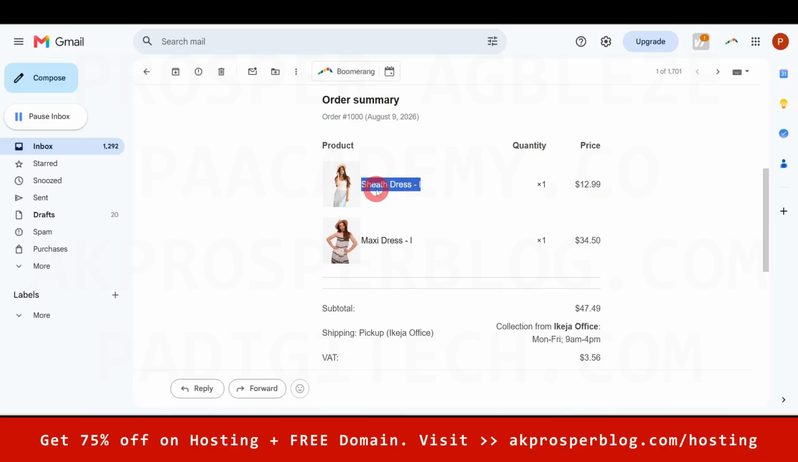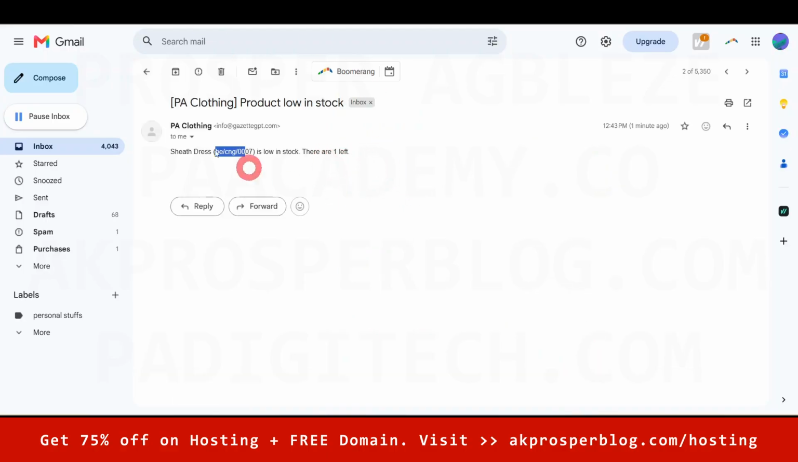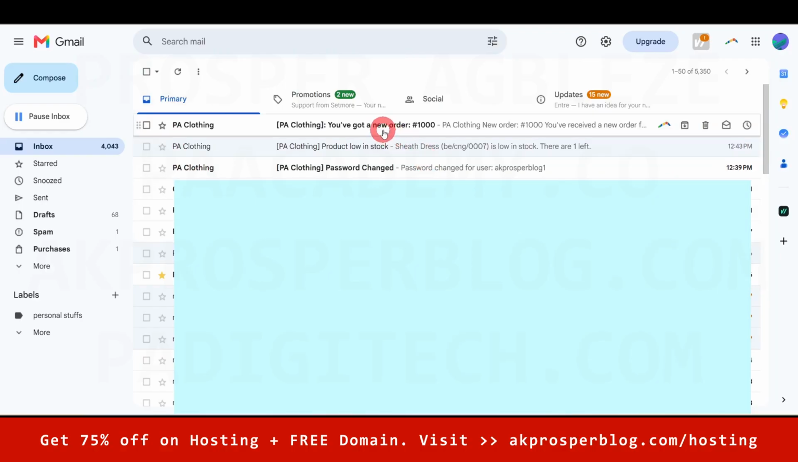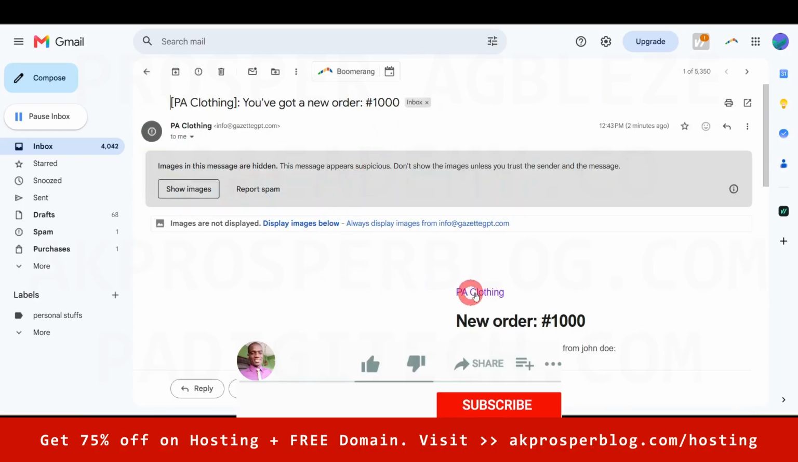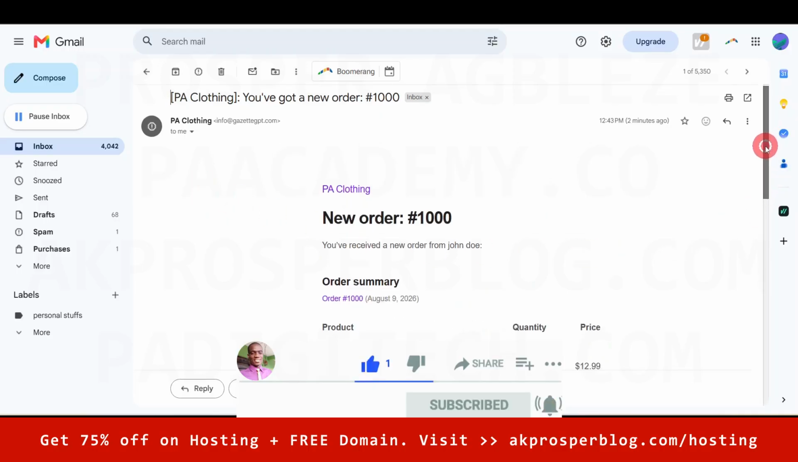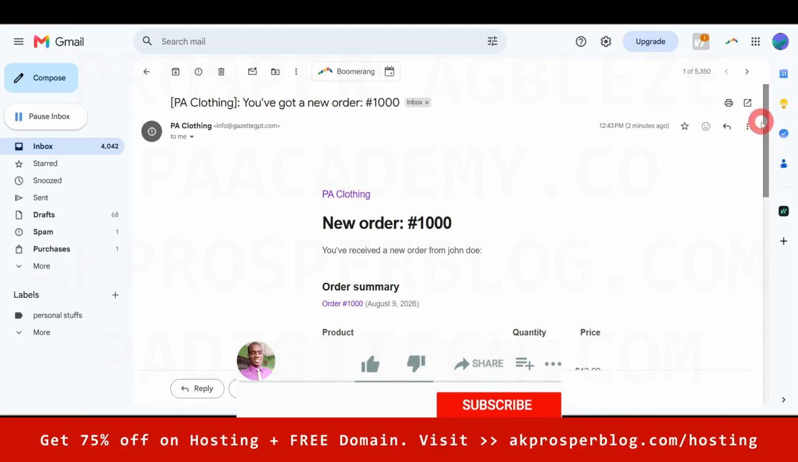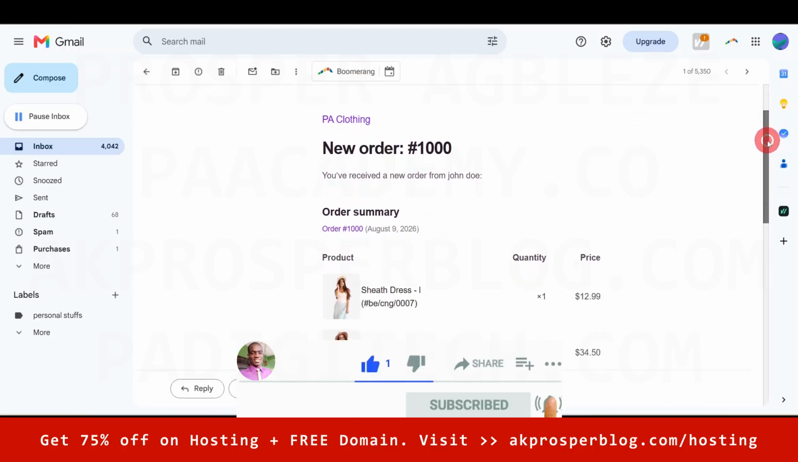You can see that we also selected the option that the store should send us a notification when a particular item is low on stock. You can see that it's playing out right here. If I go back, it's also telling me that I already have one order. The images in this are hidden, so show images. All right, you can see it here. You've received an order. So this is the email that the store owner is going to receive.